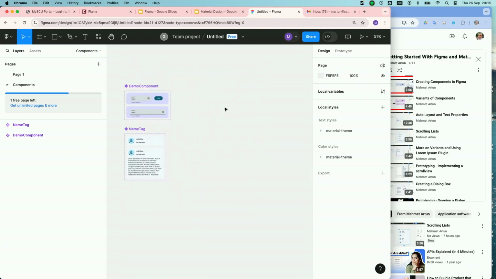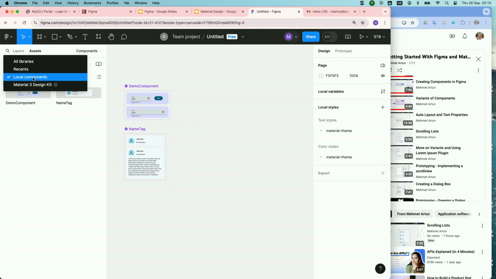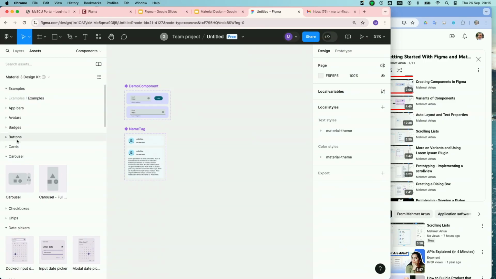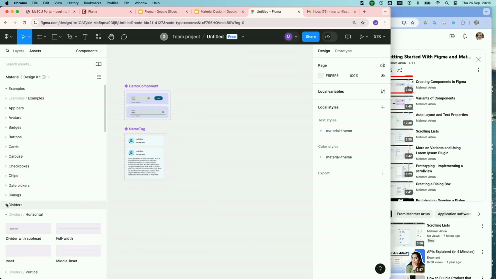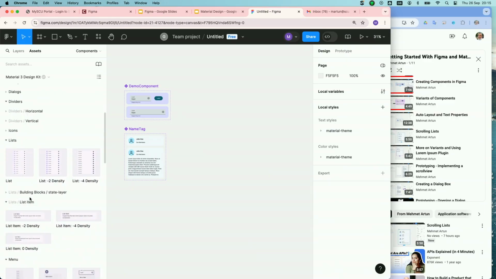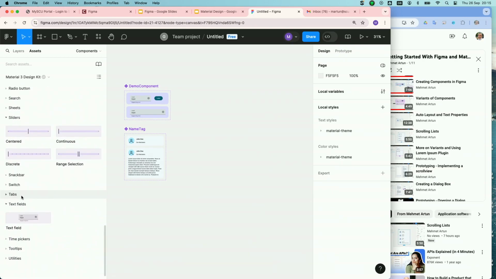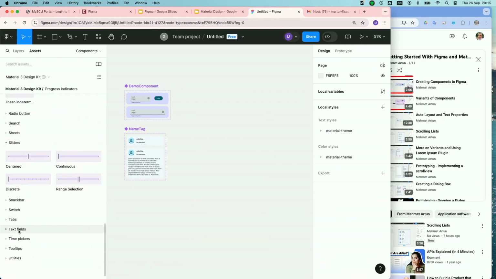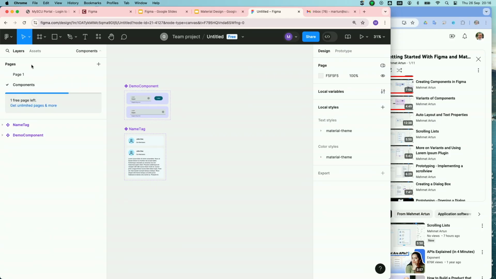Over here, I go to assets, in the material design kit. And in assets, find the text input field, text field here. So guys, create a new page. So in layers, new page called components.